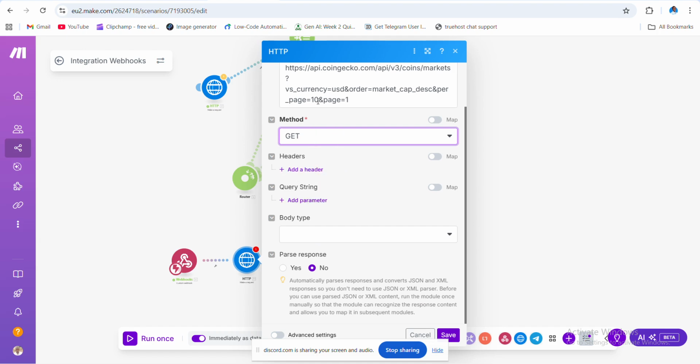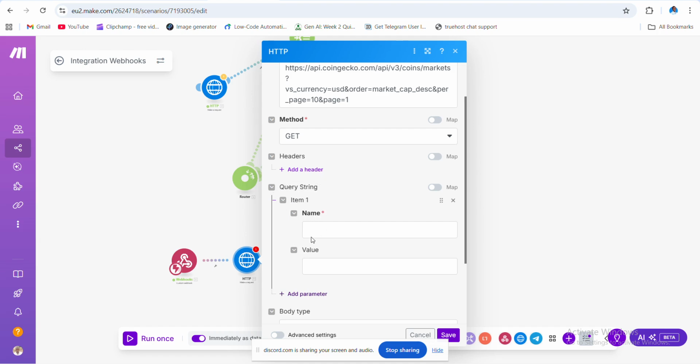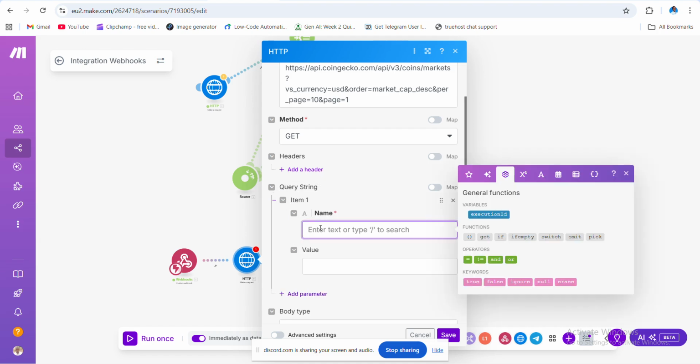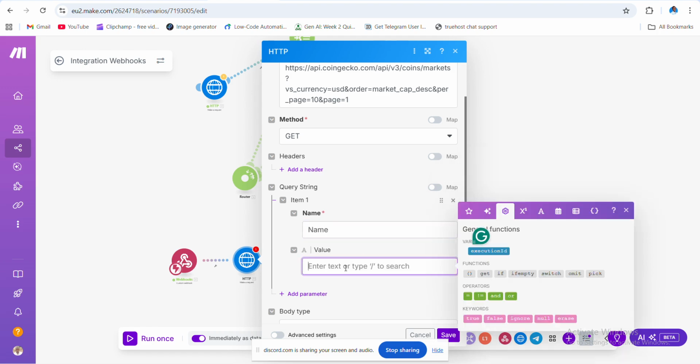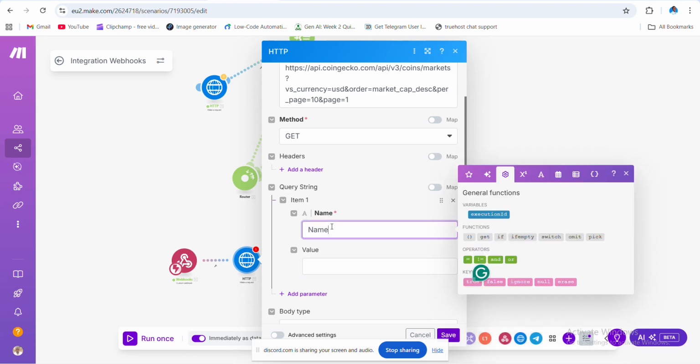Since you've already put 10 here, that means you want 10 coins. But if you want a certain coin, maybe you want to get USDT and XRP, you can say in this you will now put name. You just type name here. Once you type name, you now put the coin names here. But we don't need this.